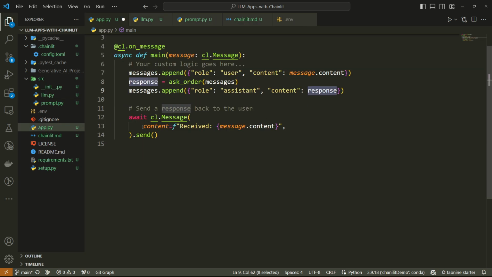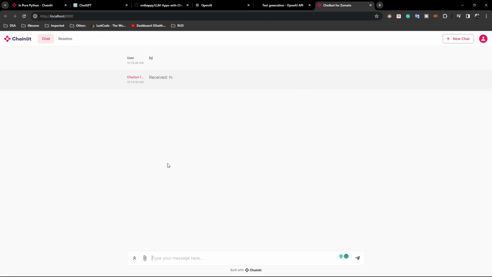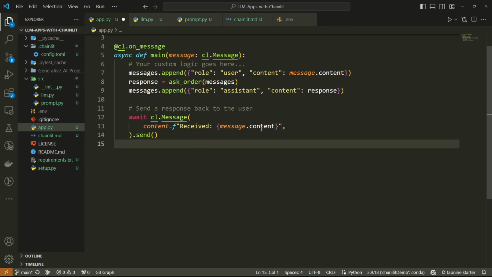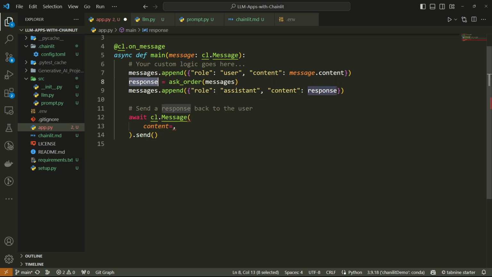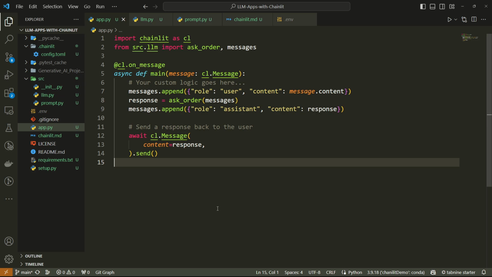Now once it is done, I also need to send the response to my Chainlit user interface, right? To do it, if you see, by default it is sending the echo command only. The message the user is giving, the same message it is sending. So instead of that, I just need to send my response. This is the response I need to send to my front end. Done. Yes, so this is the logic only. This is a very easy code we have written.